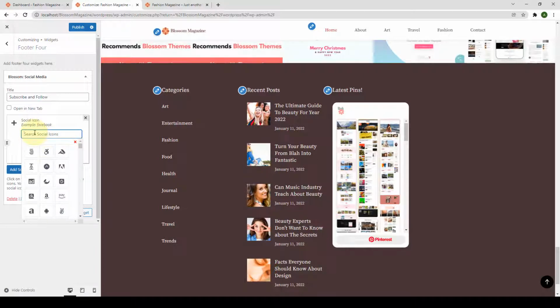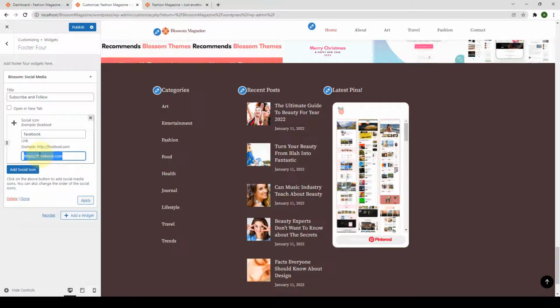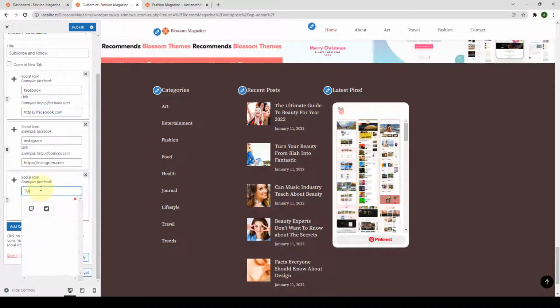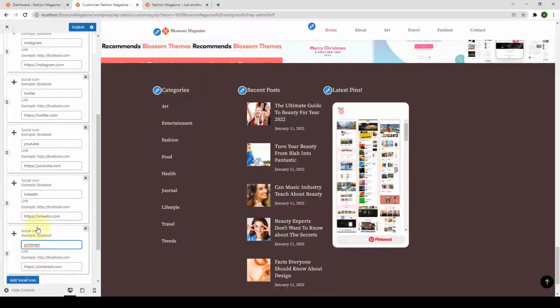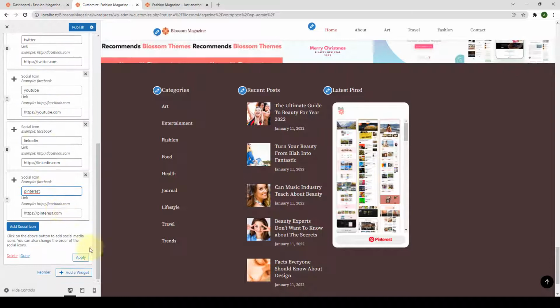If you want to add in Facebook, for example, you have to type in Facebook. Then you have to click on the Facebook icon. Inside of the link box, you have to copy and paste the link to your official Facebook page or account. Then following the same process, you can keep on adding all of the social media links that you wish to display on your footer area number 4. After you are done adding all of the social media links, you have to click on Apply.